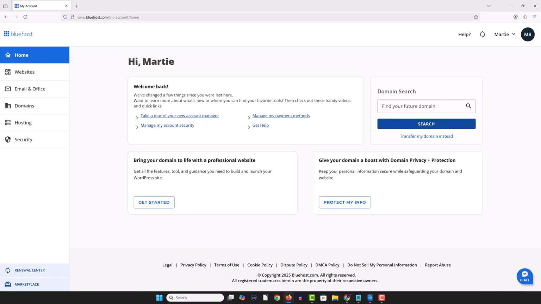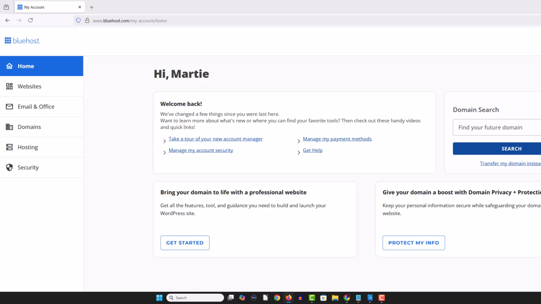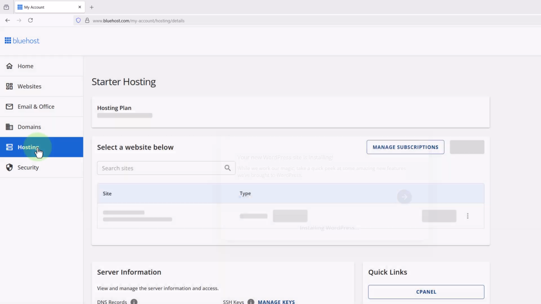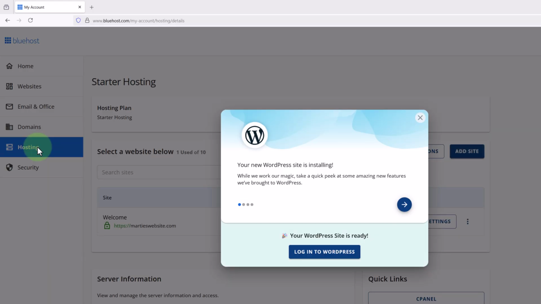So that's me now back, and after paying for my order, I was automatically logged into my Bluehost account. And now we can install WordPress. To do this, we just need to click into Hosting on the left. And just like that, Bluehost is going to start installing WordPress onto our domain name. Or if it doesn't for some reason, click where it says Add Site on the right and follow the prompts.